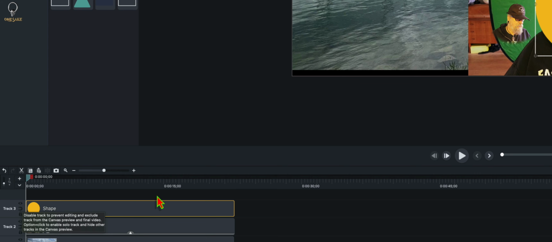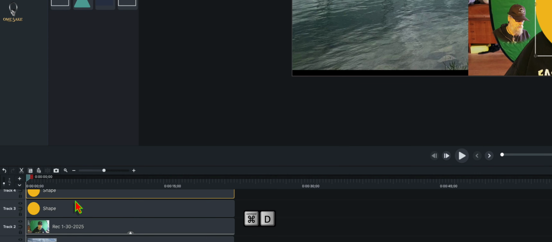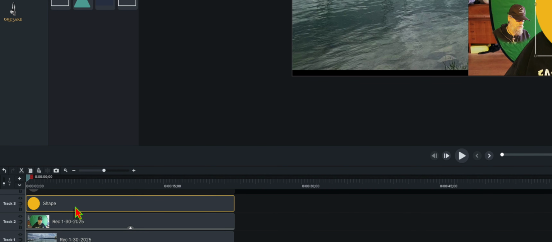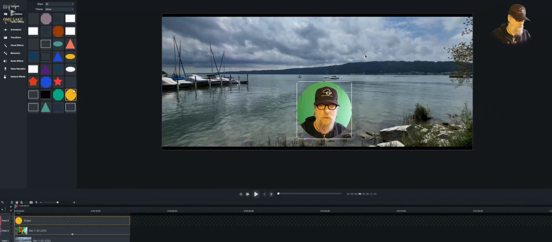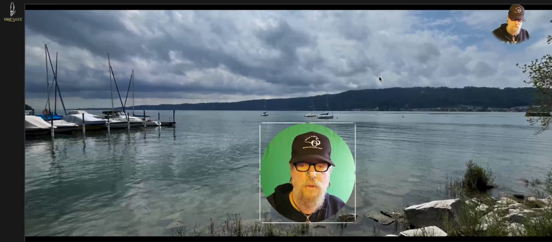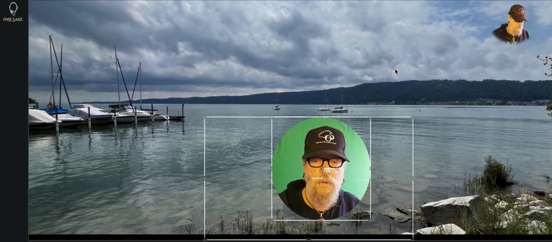Then go duplicate the shape. Make it invisible for a moment. Then take the bottom shape on the eye, right click, put it on alpha. There you go.